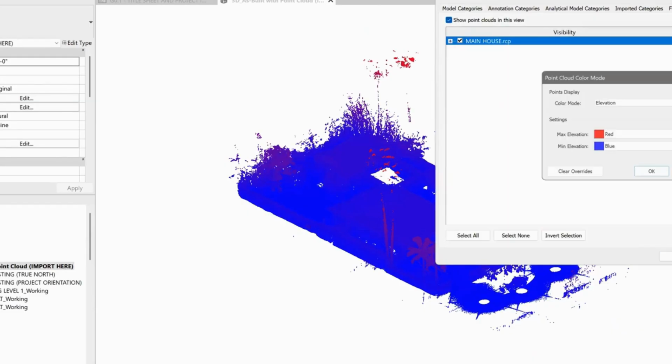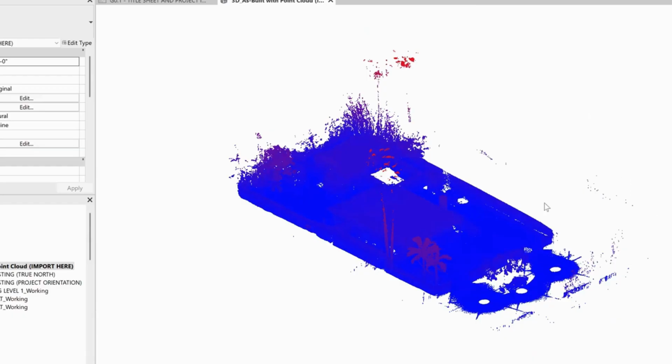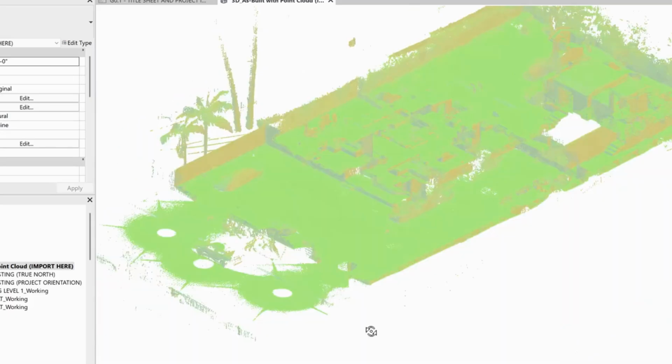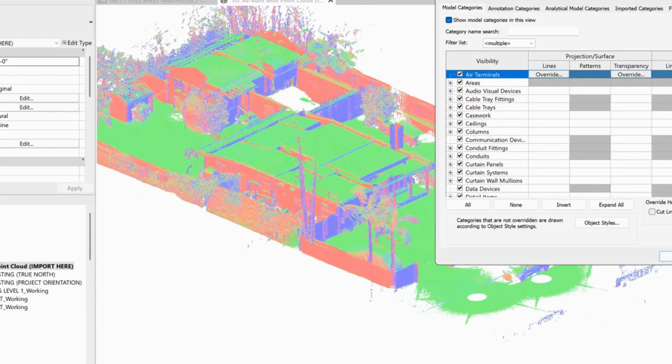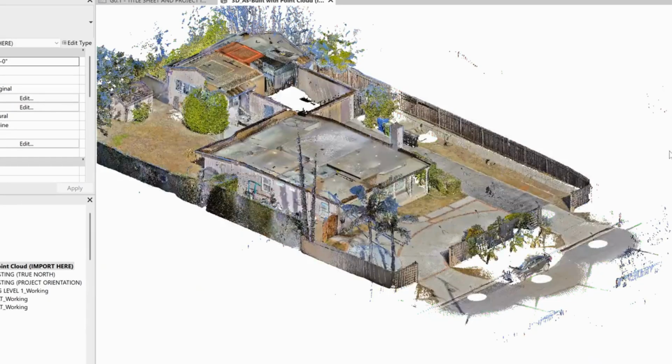However, the only useful ones, in my opinion, are obviously RGB or normals. What normals does is Revit will try to identify, like, the top plane. So as you can see, any plane that it considers the top is green. Any plane that's considered this side is red. If that kind of makes sense, it tries its best to identify certain planes. So this is really the only other one that becomes useful at some points. However, for the most part, I honestly just stick to RGB, as that's the actual true colors of the scan itself.